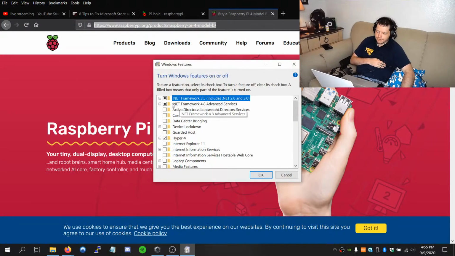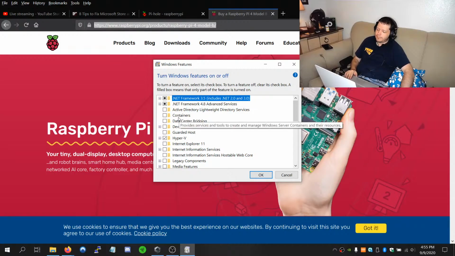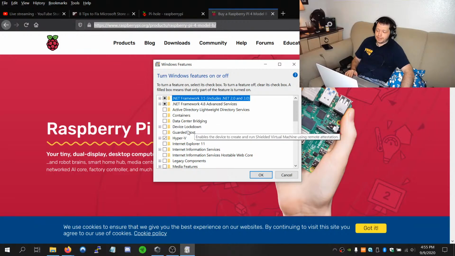Now, you do want these here. Active Directory, if you knew what this was, you would know if you needed it or not. This is something that would be used on a domain computer, meaning like a government computer or a work computer, where you can't even log in unless you log into their server. So the computer wouldn't work at your house, for example, unless you connect it to VPN from work. Containers I don't recommend using because it's not Linux. It's not a VM. Data center bridging, this is if you were going to make your machine a data center.